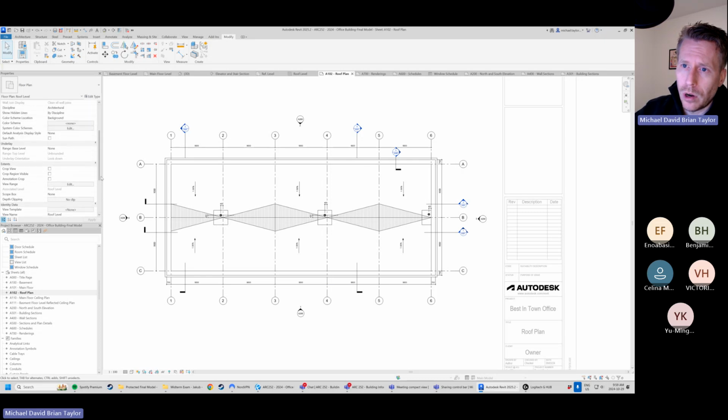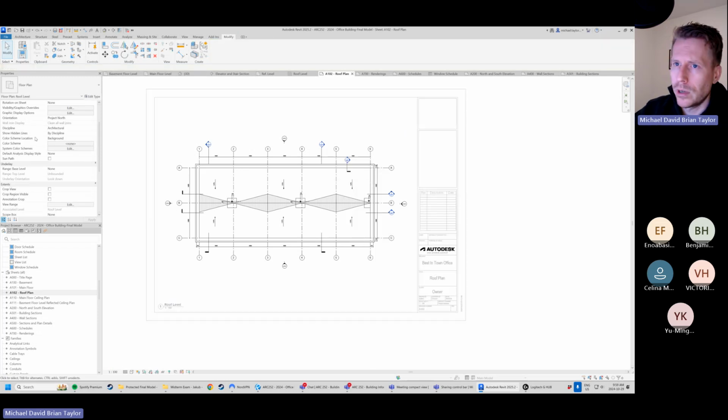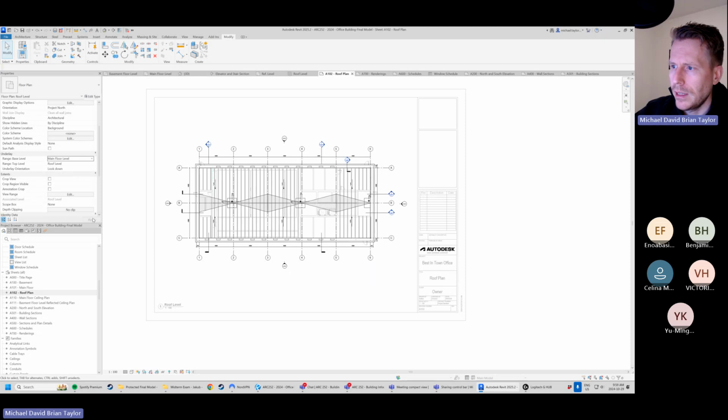So underlay. Making sure I'm inside the view, so right click, activate the view. And now in my properties palette, under underlay, we've got base level. And there's going to be a little drop down here. Some of us had this turned on, so main level.